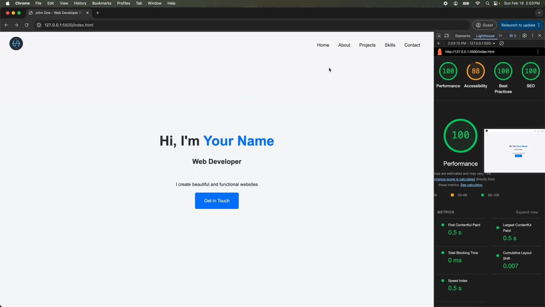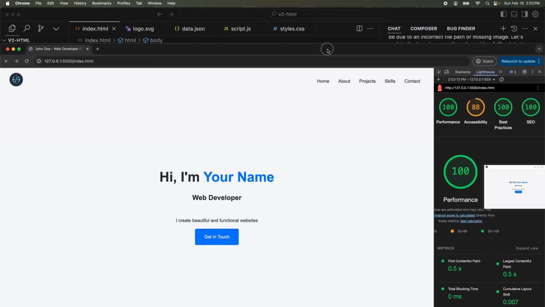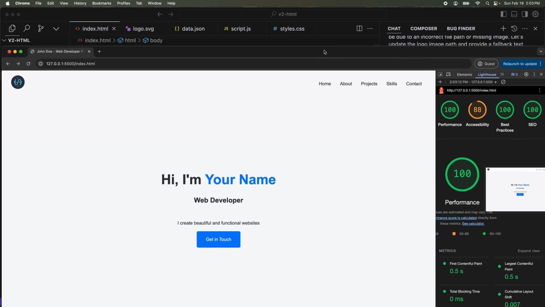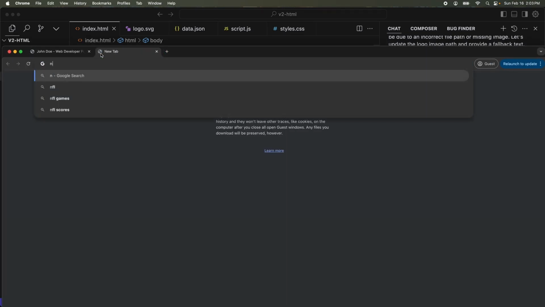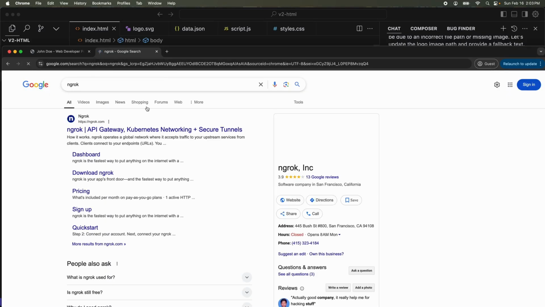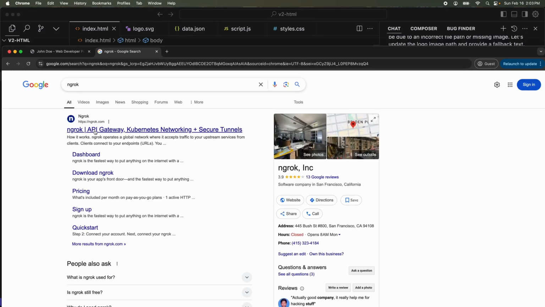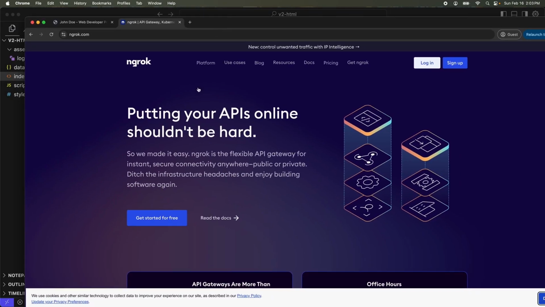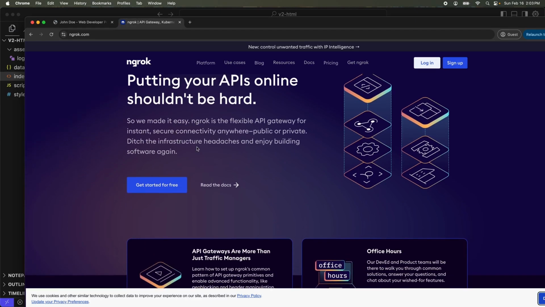Next step, what we can do is try to deploy this somewhere. If you want to quickly share it, something which I would suggest is a utility known as ngrok. Now what ngrok does is it will provide you a way to host your website temporarily.